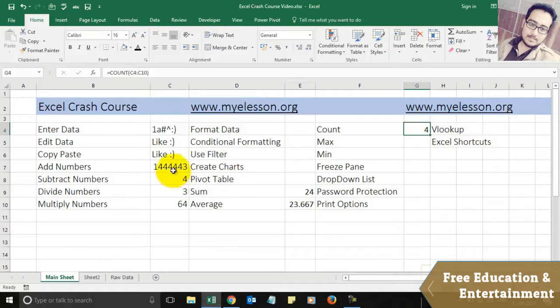So four cells, 1, 2, 3, 4, are containing numbers. The rest are either containing symbols or text.